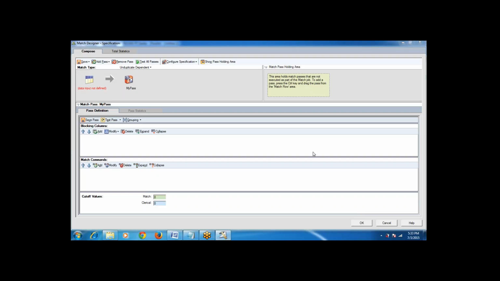Okay, let's start. Before we start today, let me give an overview of what we discussed in our last session. I think the day before yesterday, we were discussing the match specification properties, and we were discussing this window, whatever properties we have here.